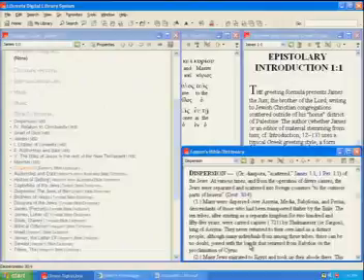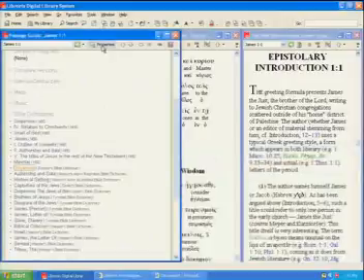Can we go back a little bit? Mm-hmm. Yeah. Passage Guide. Okay. Once you get to Passage Guide, hit Properties at the top of your Passage Guide.